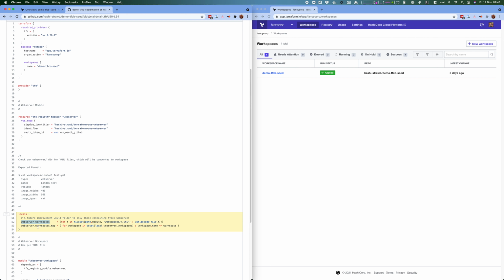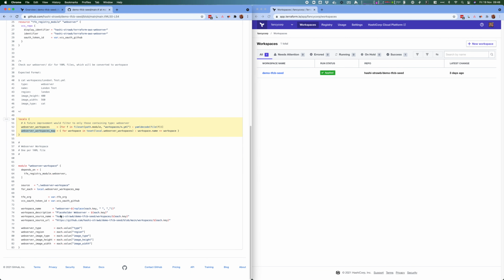We take it a little step further than that. You can think of this as just a list. We can convert it to a map. So what ends up happening here is we have a map where you take the name of the workspace, and then that maps onto the content of that YAML file. So now what we have in this web server workspaces map is something that we can use Terraform's for_each iterator on.